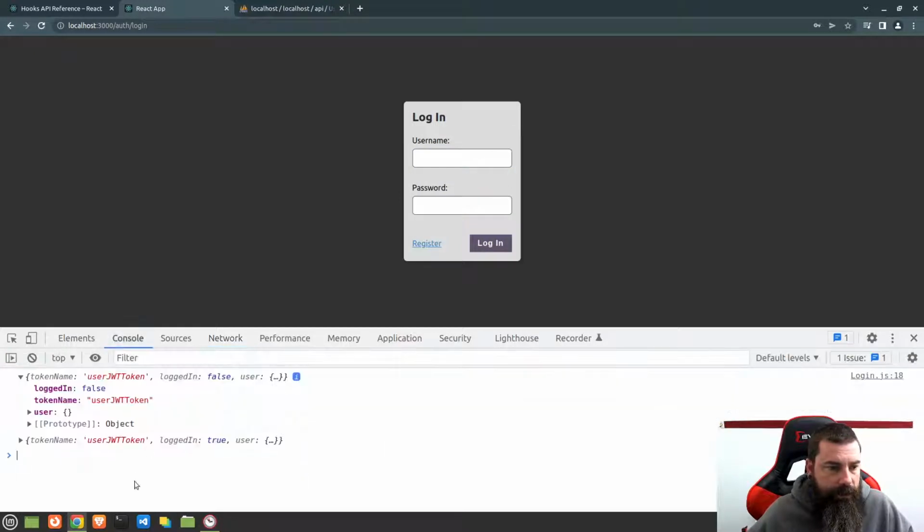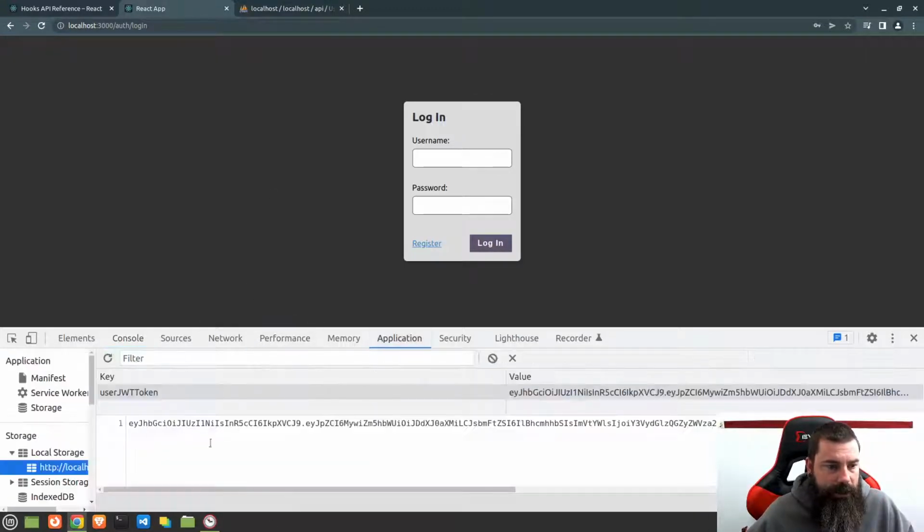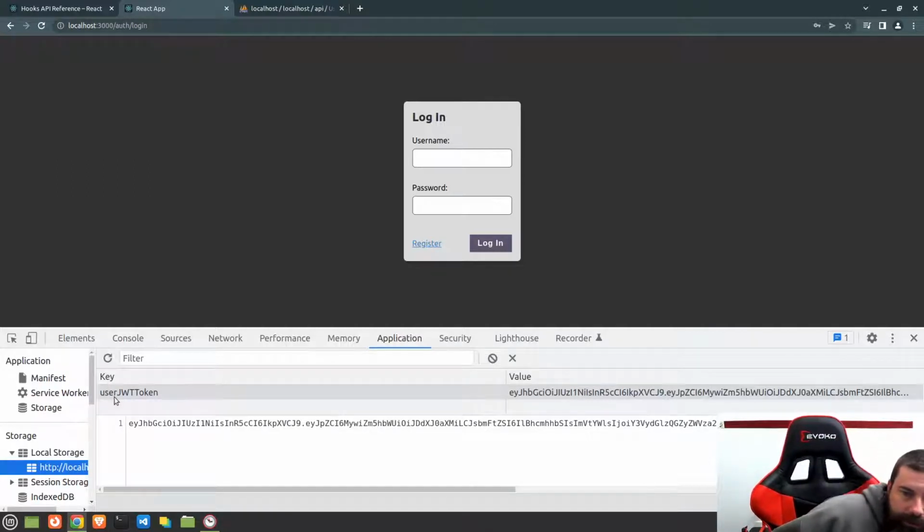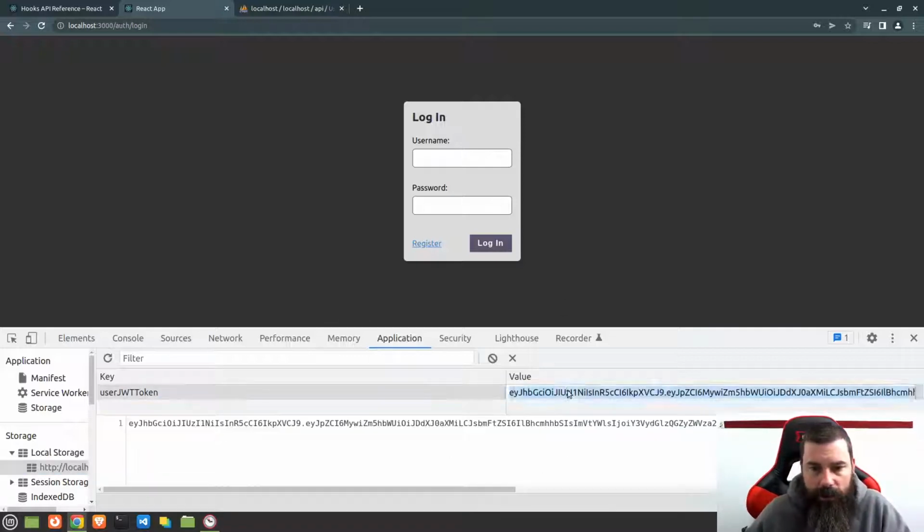So we got that. Let's go to our console log, and now if you look here, you can see that logged in is equal to true, and we have our token name there, but this initially was set to false, see? And after we called that dispatch method, it gets changed to true. Now let's look at our application, and you can see we do have a key with user JWT token, and the value is equal to our JWT token that our Node.js server sent back to us.